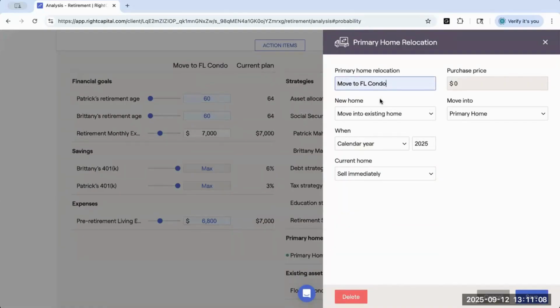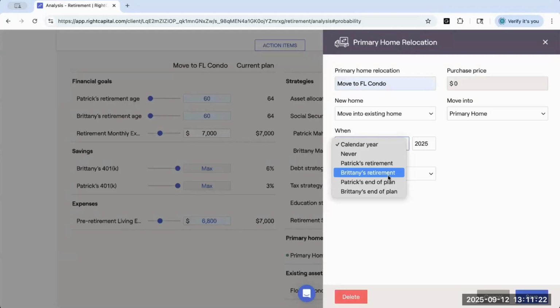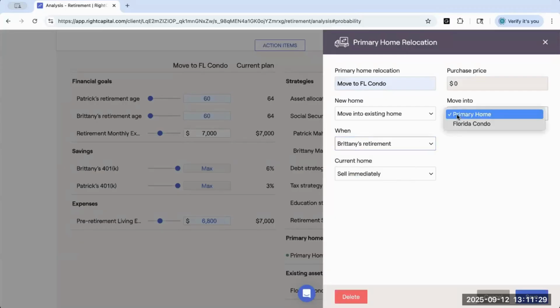I always recommend titling your cards as easily as you would like to keep track of all the different changes, so it's easy to remember what we've done. And then let's say we're going to do this in retirement. So I'm going to adjust this to occur for Brittany's retirement since she's the second retirement occurring in the plan. And then we're going to select move into, and we're going to pick our Florida condo.